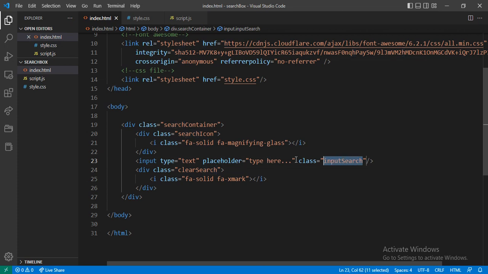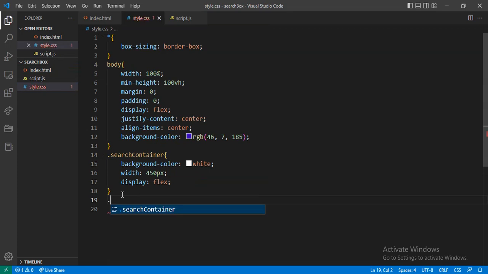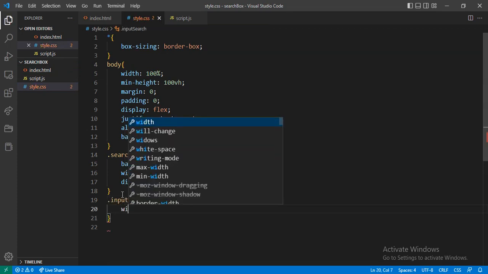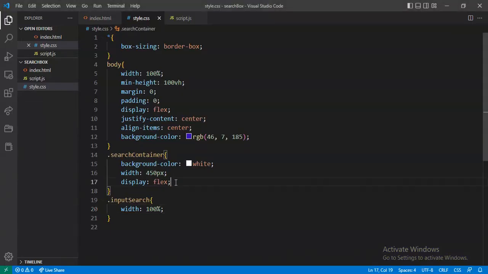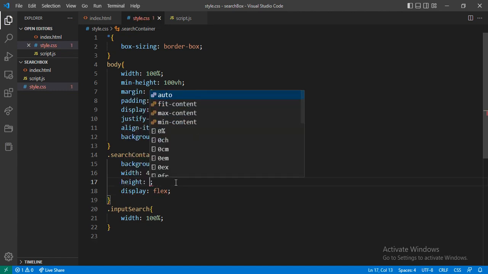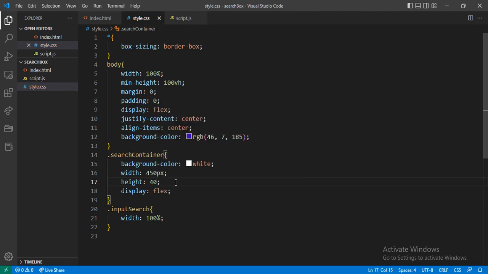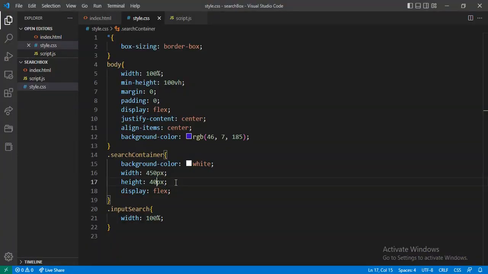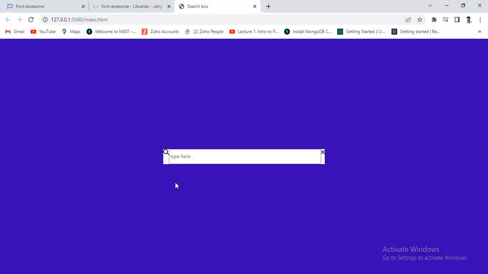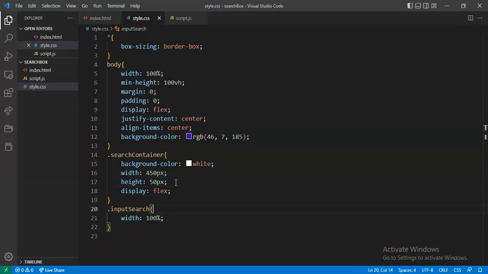Just copy this, come to your style sheet file, and give this width 100%. Now let's see, this width automatically covers. And now I want to also give the height of this, approximately 40 pixels. Let's see. Yeah, this looks good. A little bit more I give. Okay, now that much is okay.